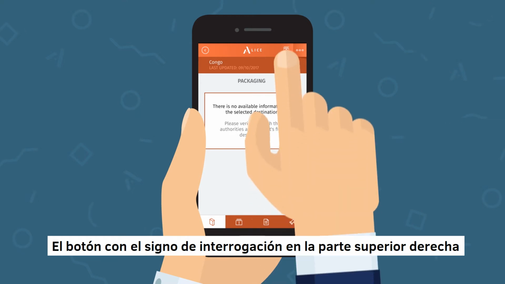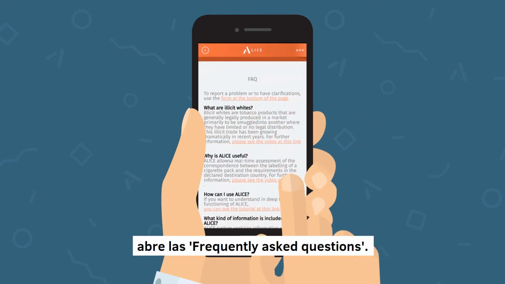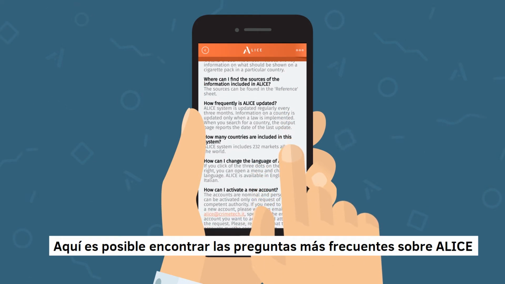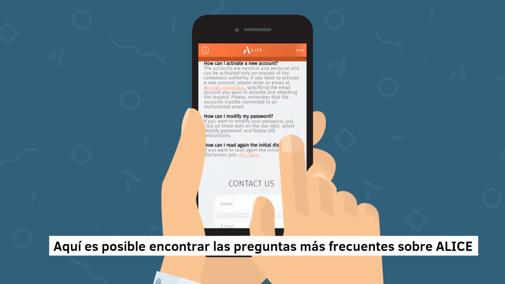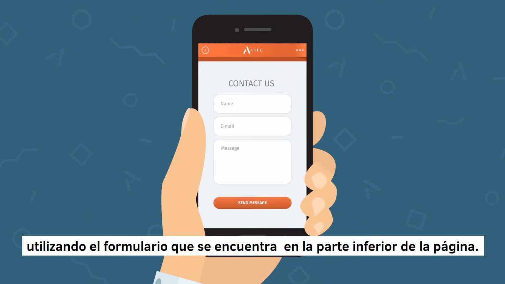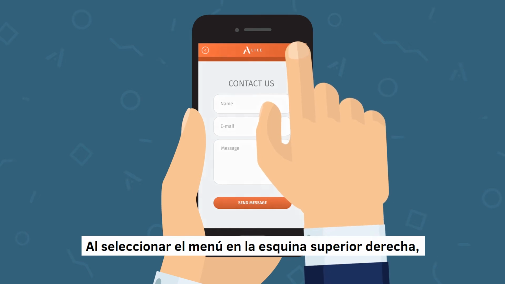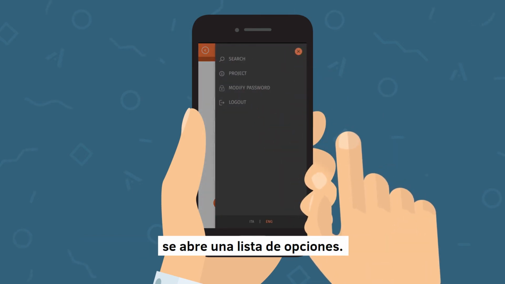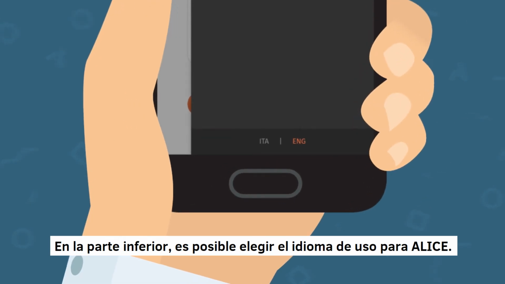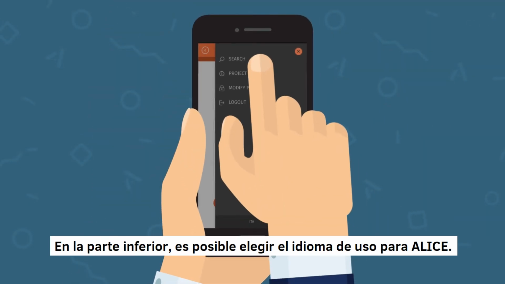The button with the question mark on the top right opens the frequently asked questions. Here it is possible to find the most frequently asked questions about Alice or contact Crime&tech using the form at the bottom of the page. By selecting the menu on the top right, a list of options is opened. At the bottom, it is possible to choose the language of use for Alice.